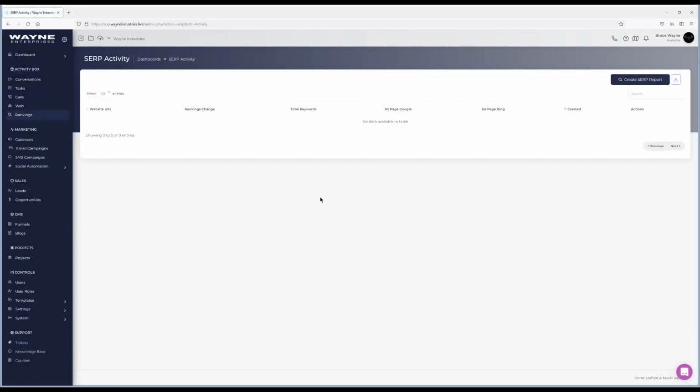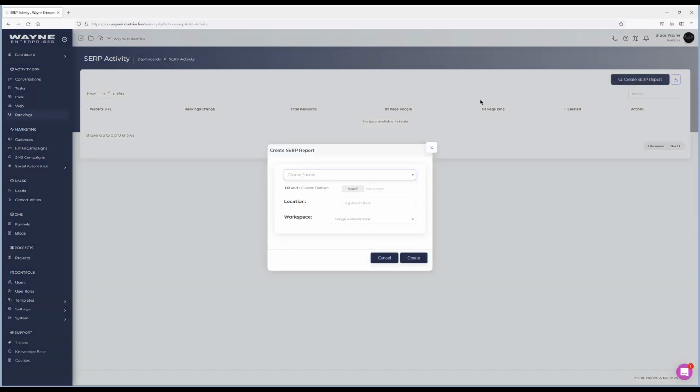Once you come into Rankings, you have the same setup as you do with web reports, where you click this icon, Create SERP Report, so click that. Now you can choose a website that's already been built in the system. It just makes it easy. If you've created anything in the system, you can just choose it through the drop down.